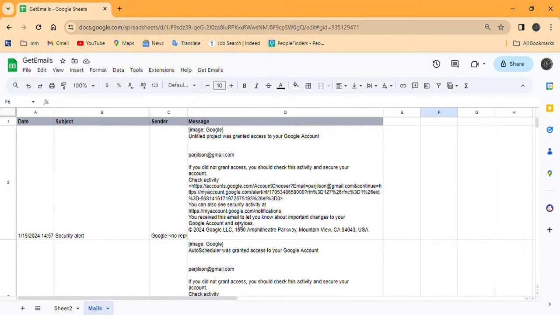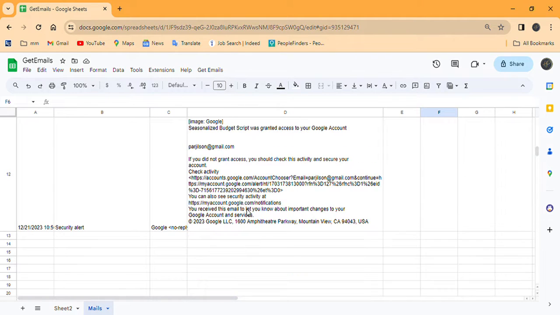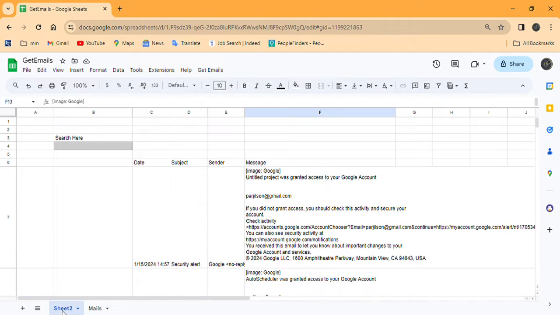So now we got our emails that have been pulled in, and we want an easier way to search this. So if you've seen a previous video, I'll put it in the link above, how to make a search bar in Google Sheets. So we can just type in security alert, and then this would narrow down the search.